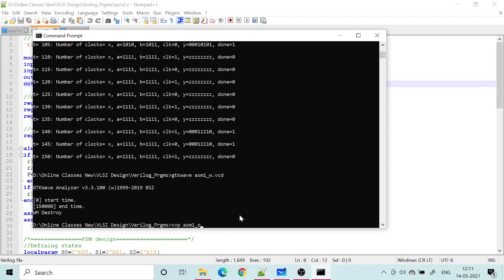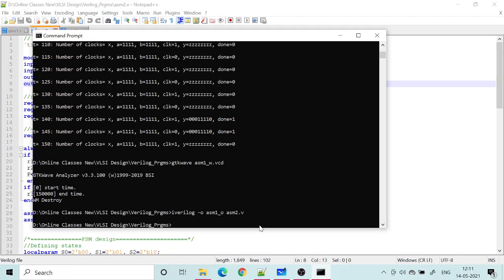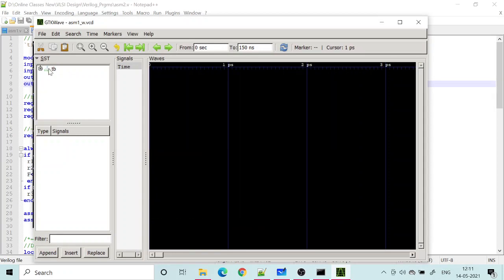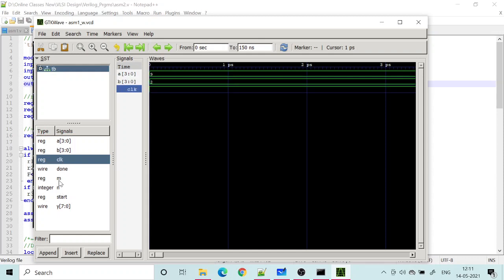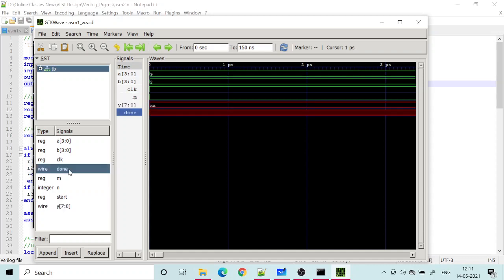Okay, so now I need to change this A to ASM2. The output file I have kept still the same, and this one also I kept the same. Okay, so let me take the 2 inputs, clock, then mod input, then output, and done.